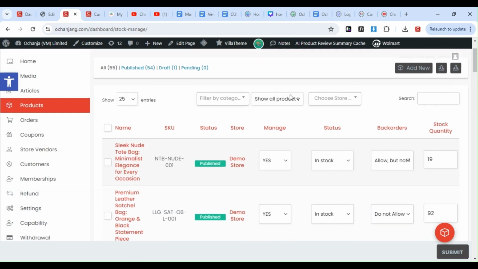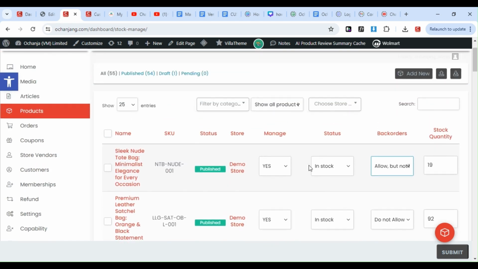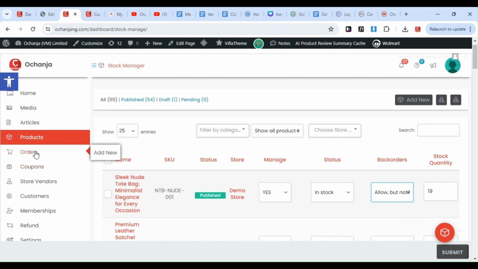Right here, we can see every product that has been added by a store or a seller account. If they decided to use our inventory to manage, you see the yes. Else you can also edit it from here. We also know if it's in stock, out of stock, back orders, the stock quantity. You can edit anything that the seller uploads.